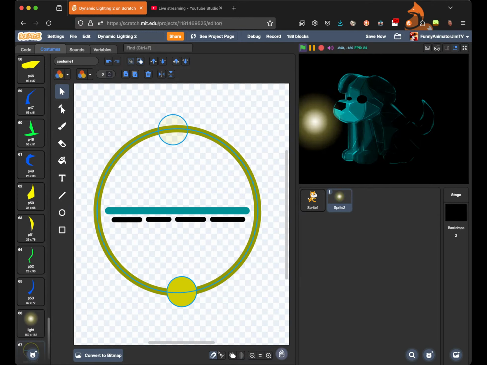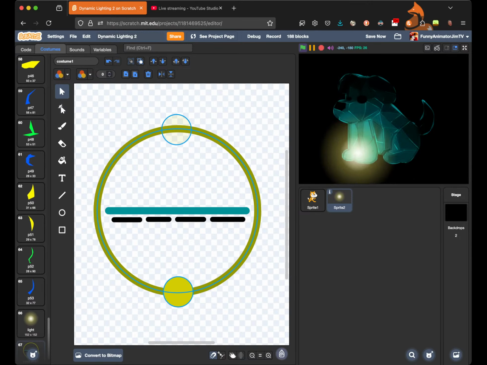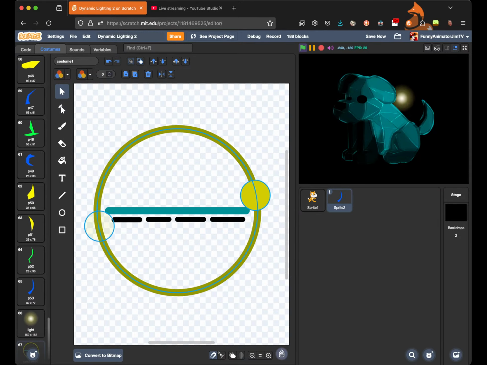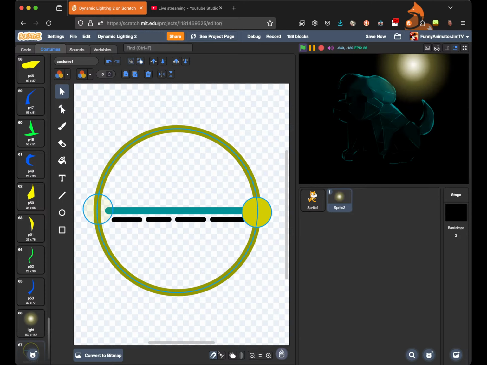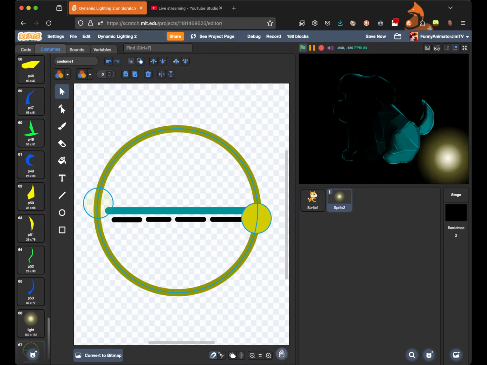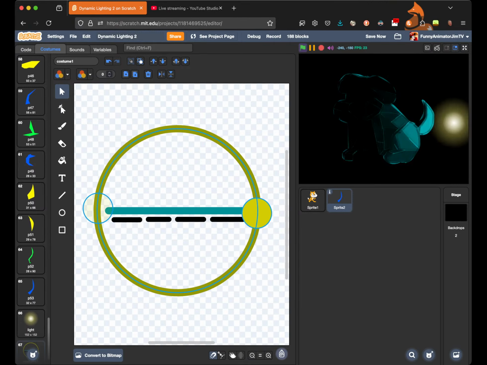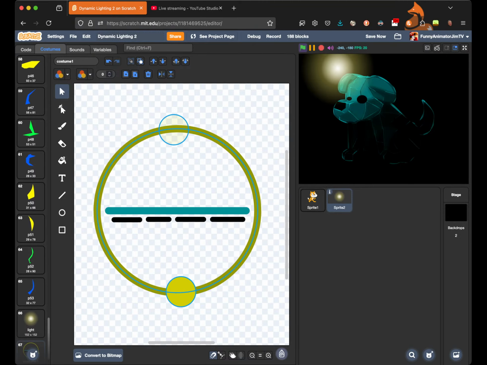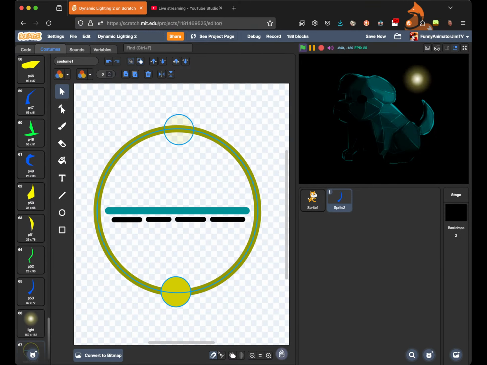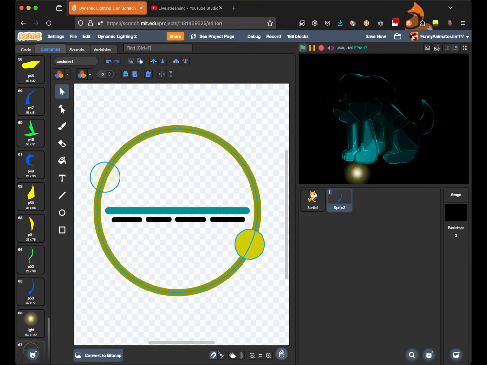So if it's here, then it's normal. But as soon as it goes here, like over here, it should already be dark. So if it's here, then the lights in the middle are 100%. But if it's here, then they're already at 0%.